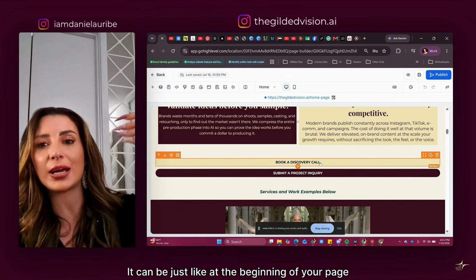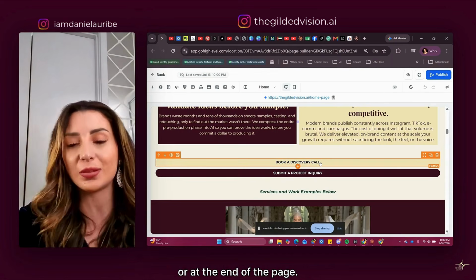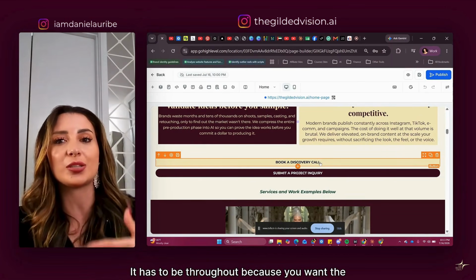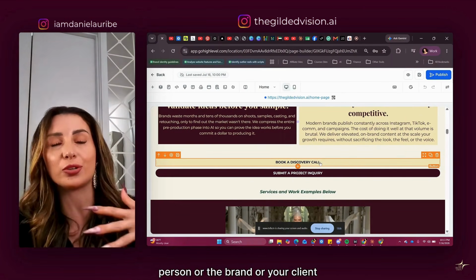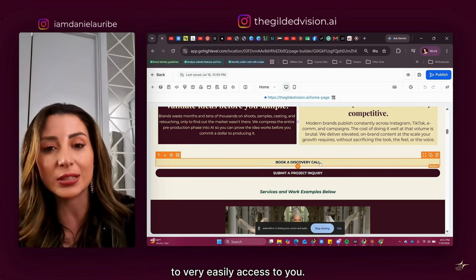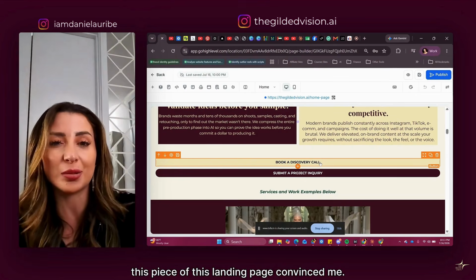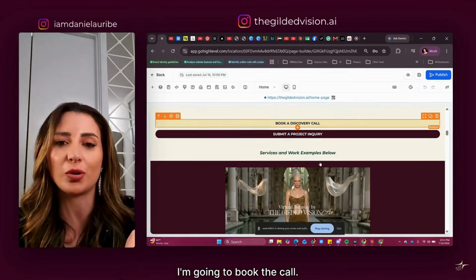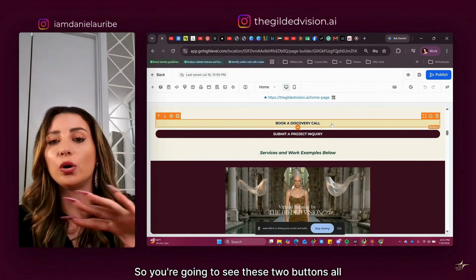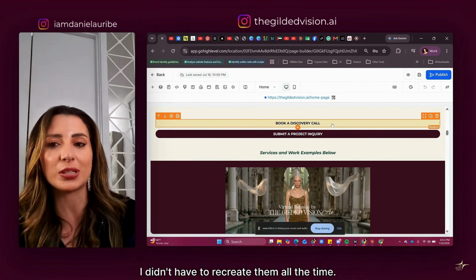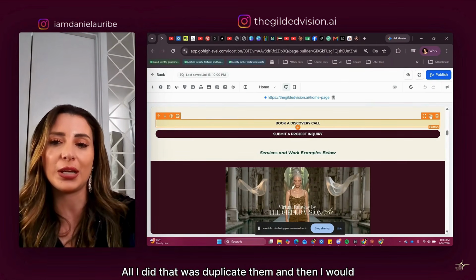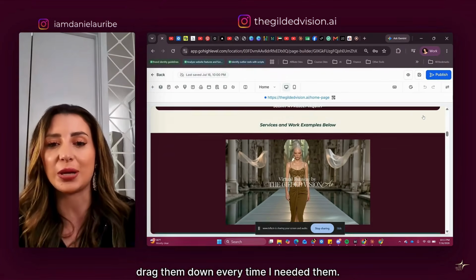It can be just at the beginning of your page or at the end of the page. It has to be throughout because you want the person or the brand or your client to very easily access you, like very easily say, oh, this piece of this landing page convinced me, I'm going to book the call. So you're going to see these two buttons all throughout. I didn't have to recreate them all the time. All I did was duplicate them, and then I would drag them down every time I needed them.